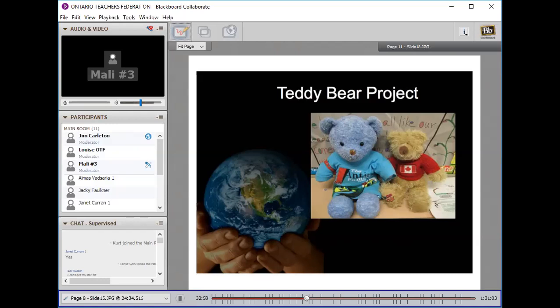But two classrooms are paired up, and they essentially exchange ambassadors for their class. It can be a bear or a beaver, or we've had kangaroos come from Australia. And these ambassadors travel with the students as they go around their daily lives and report back to their home class.